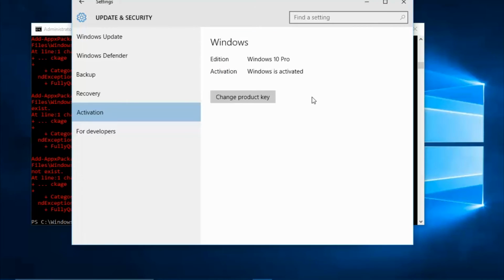I'm using activated Windows 10 Professional Edition. These methods have worked for me. I hope it works for you.